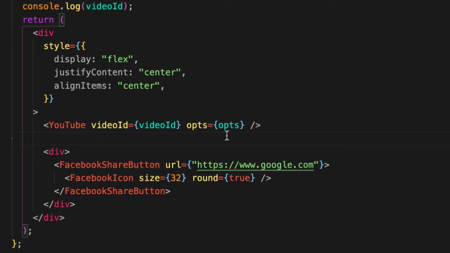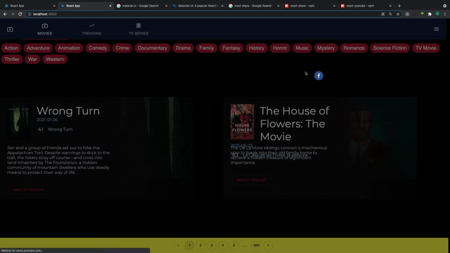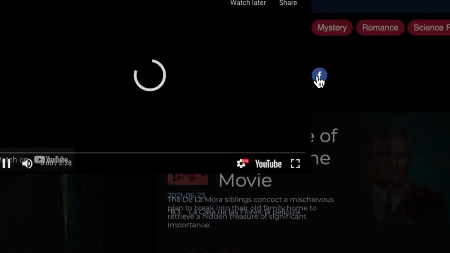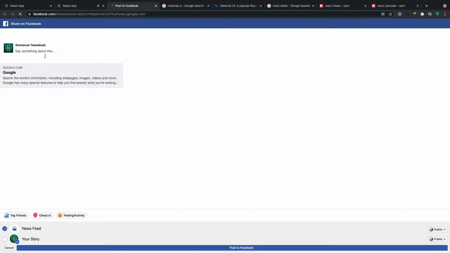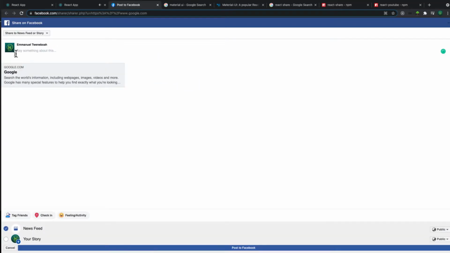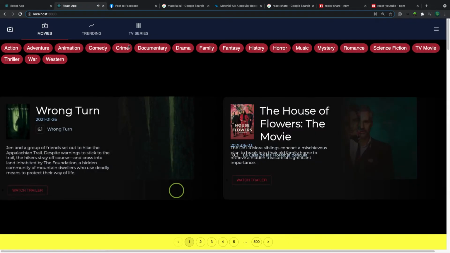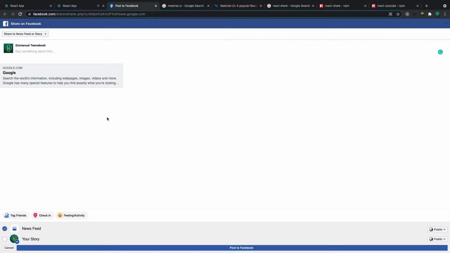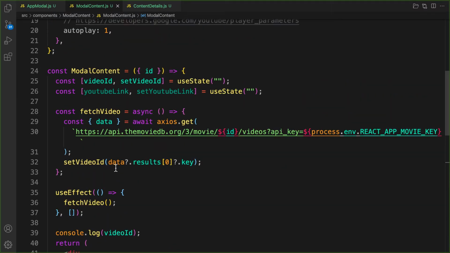So if you go back to our application, and then if you click on any of these, you can see that we have Facebook here, but it's not started yet, right? So when I click on this Facebook, you're going to share Google to Facebook, as we see, right? But I don't want to share Google, but instead I want to share the video I'm watching. So all you need is to get the exact path of the video. And lucky for us, we have the YouTube ID here, in our state.